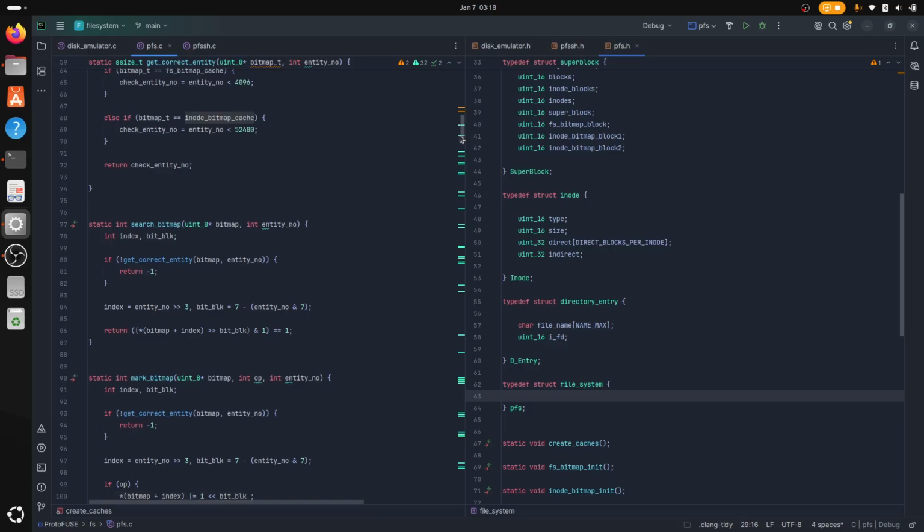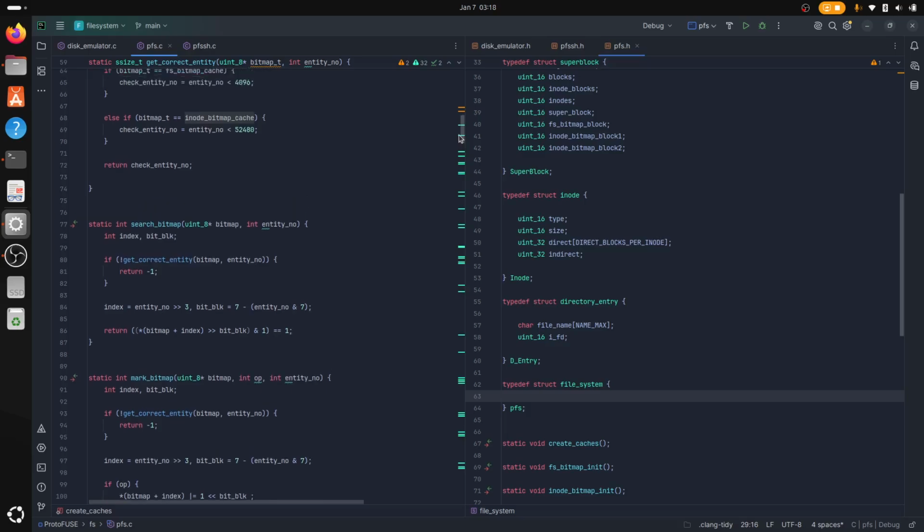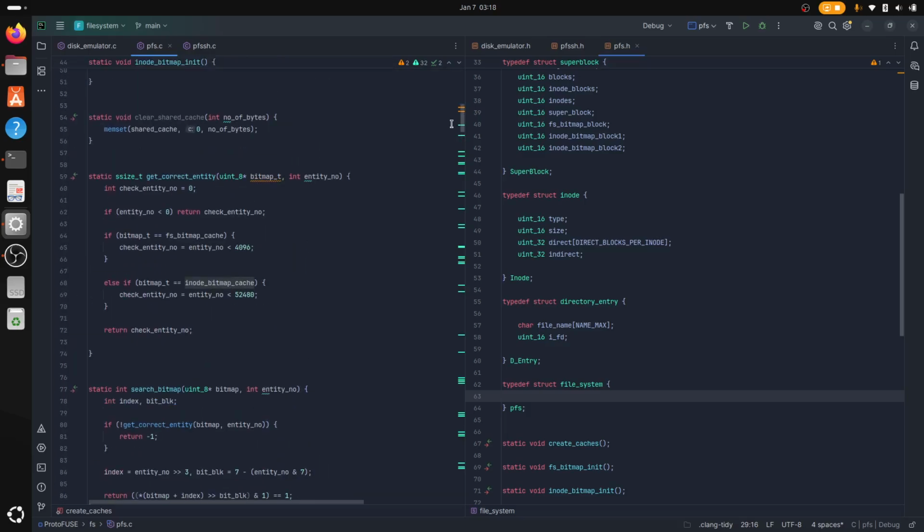So you see the get correct entity, search bitmap, mark bitmap. These are what we use to check if an object, it could be a disk block or an inode, is allocated. So if we pass the inode bitmap to this bitmap T, and we pass probably a number, let's say we want to check for inode 3, right? We want to check if inode 3 is actually free. We get the correct entity, right?